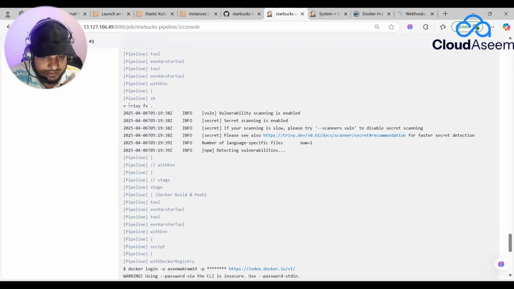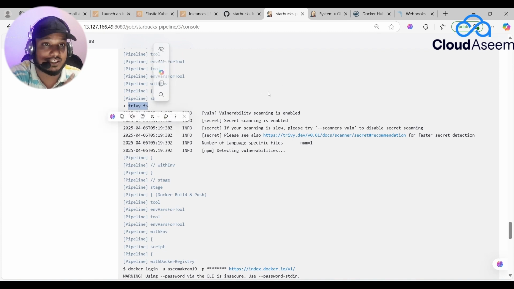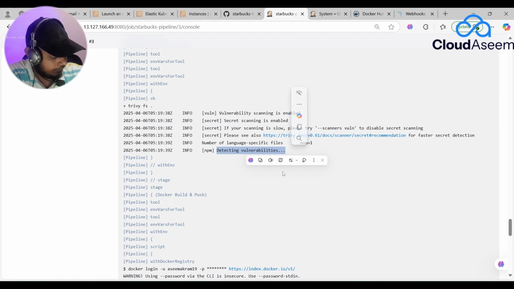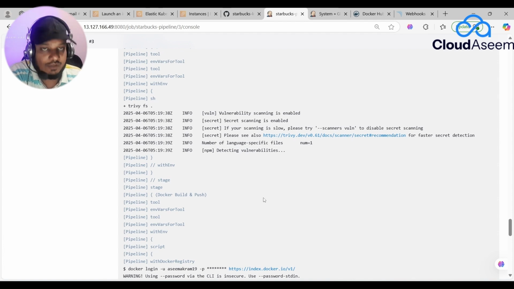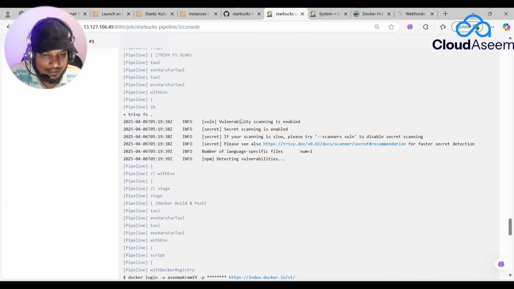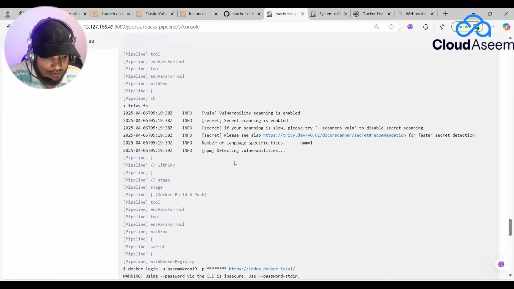After that, it's scanning our file system using Trivy. If secret scanning is enabled, then it detects the vulnerabilities available in our source code. Whatever vulnerabilities are available in the source code will be scanned completely. Then afterwards, it created one file. What is the file name?